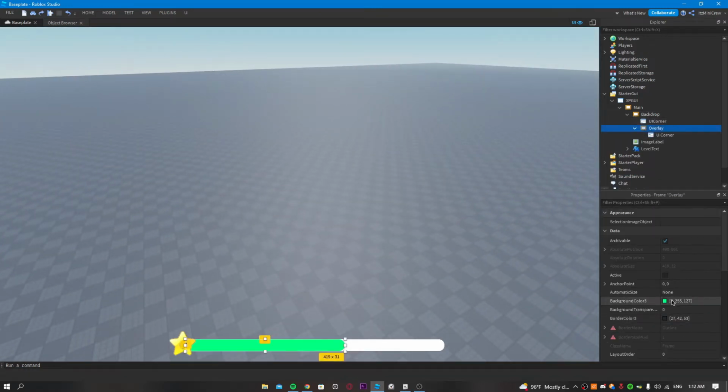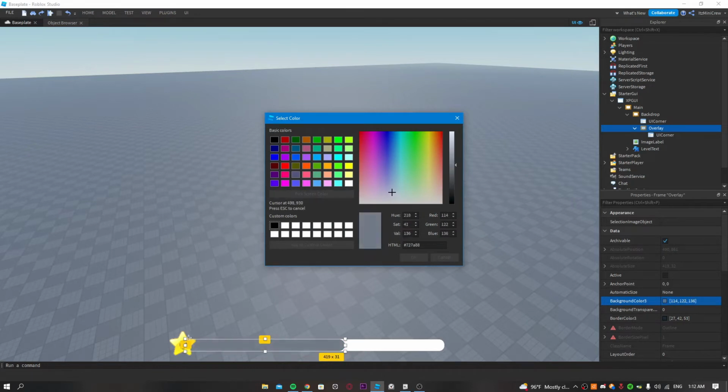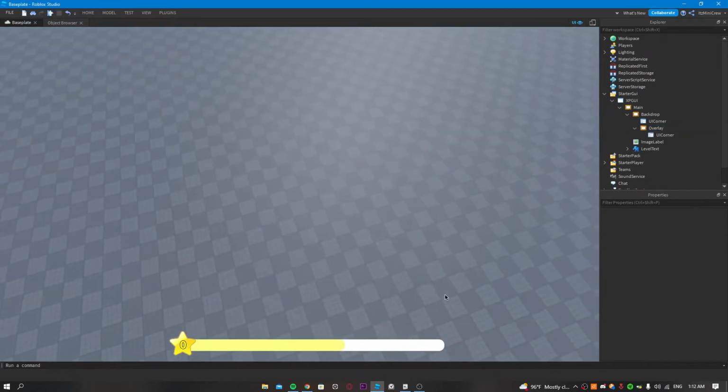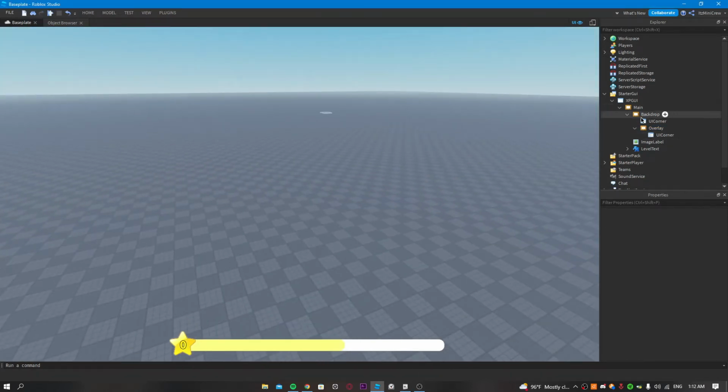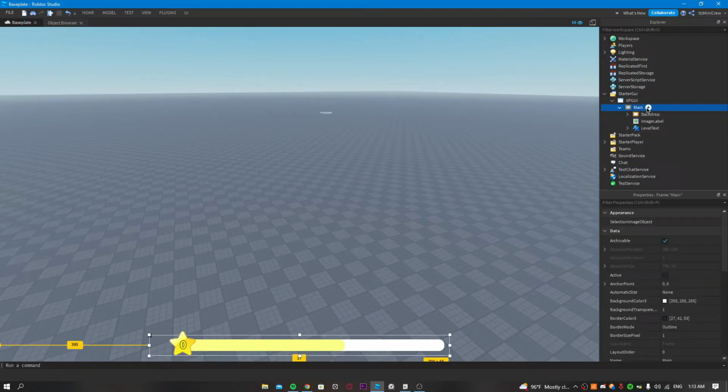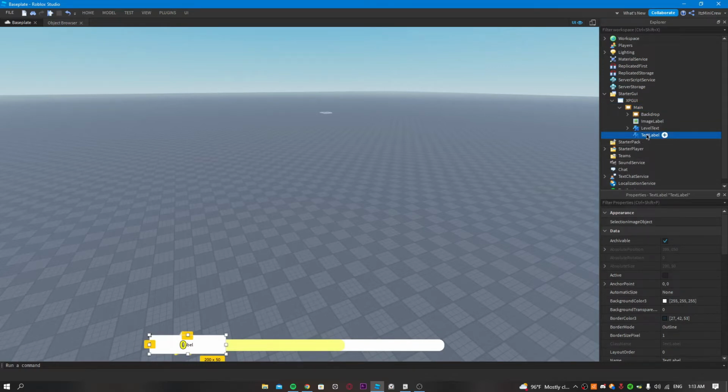I don't know if it'll look good if I change this green to yellow too. Yeah, it looks way good. So now we're gonna put one more text here which shows how much XP we got and how much XP we need. So to do that, I'm gonna go to main again and put another text label, and I'm gonna rename this text label to status label, and I'm gonna be changing the transparency to 1.